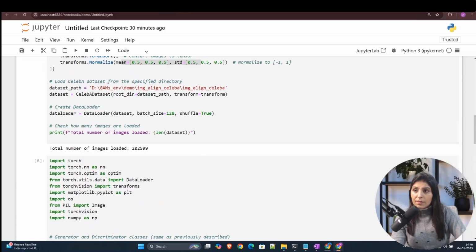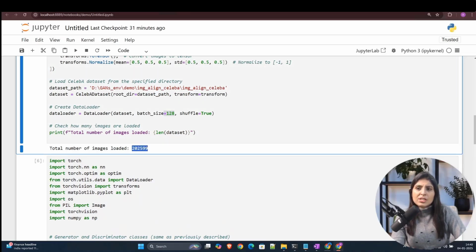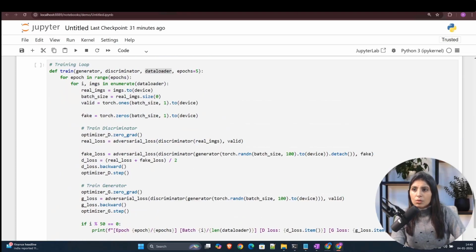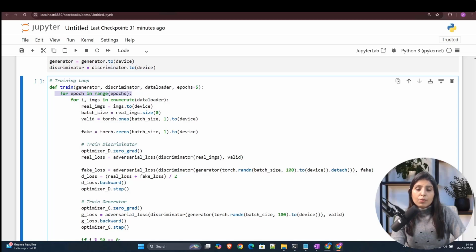If you see above, we have created the data loader and we have defined the batch size as 128. So guys, we have this many images in our data set, and if you divide it by 128, you will get a 1500-something value. That means for each epoch you're going to have around 1500 different batches. Now here we want to run the model for several epochs, so this for loop is for that.